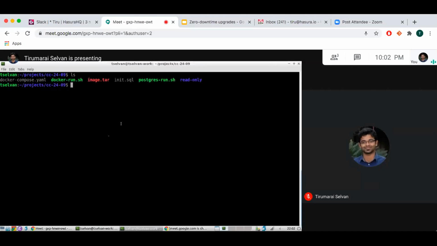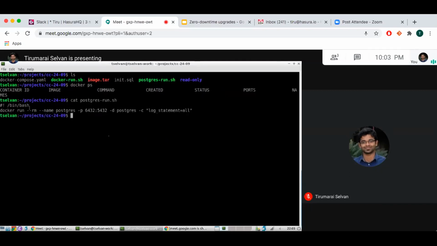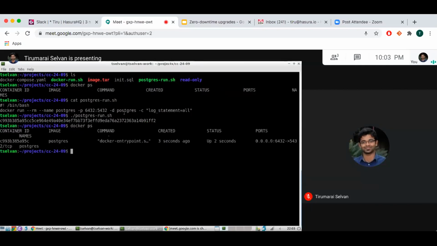So I have my terminal here, and if we look at Docker, I don't have any containers running, so I'll quickly run a Postgres container. That's just starting Postgres on port 6432. There you go. So I want to run Hasura over this database.